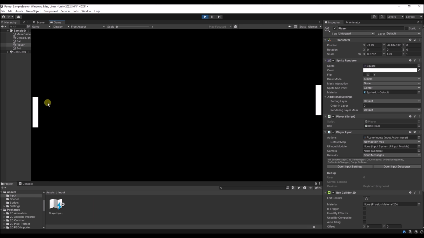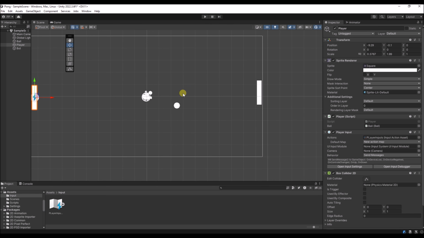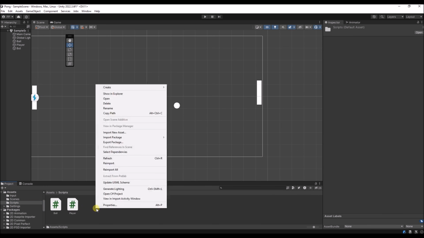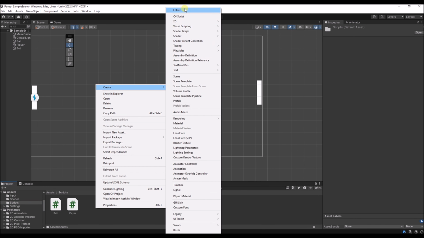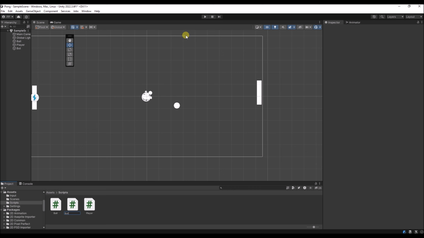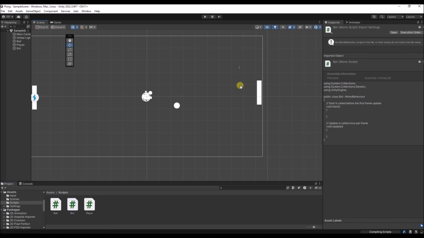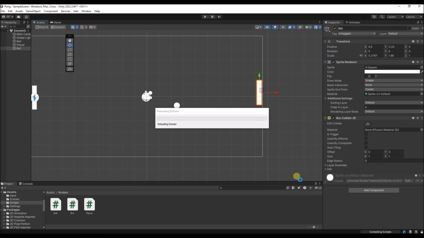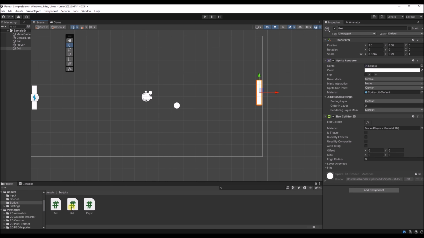If we hit the ball, it will bounce to the opposite direction. So that's good, but now we need the opponent to do something. So therefore we're going to create the third script. Let's call this script bot, because it's the bot that we want to move around. And let's immediately add the bot script to the paddle and open it.